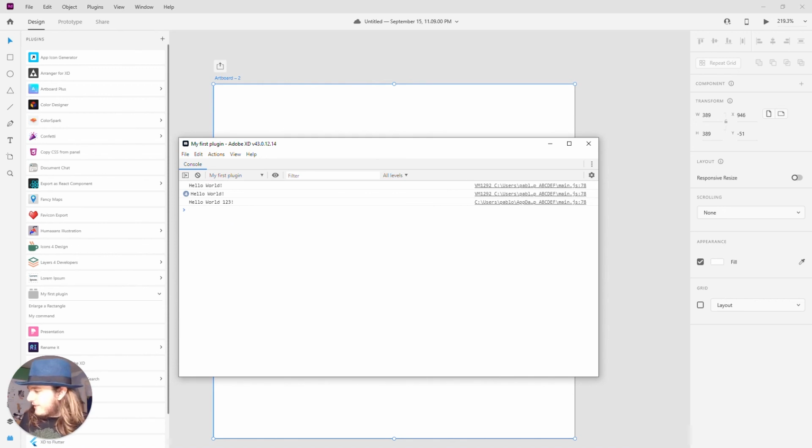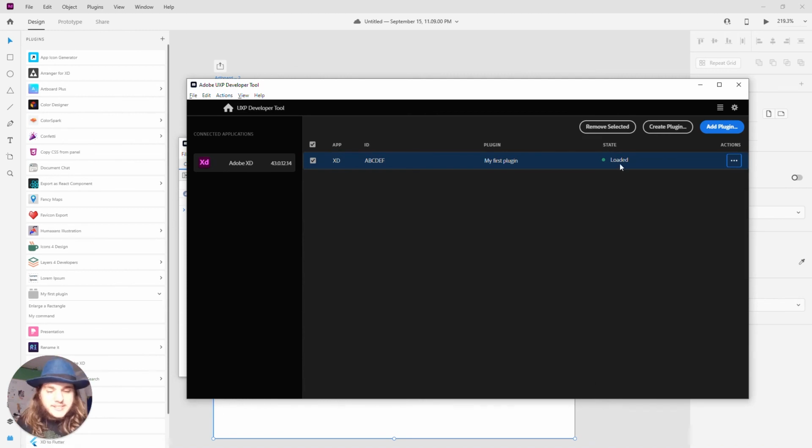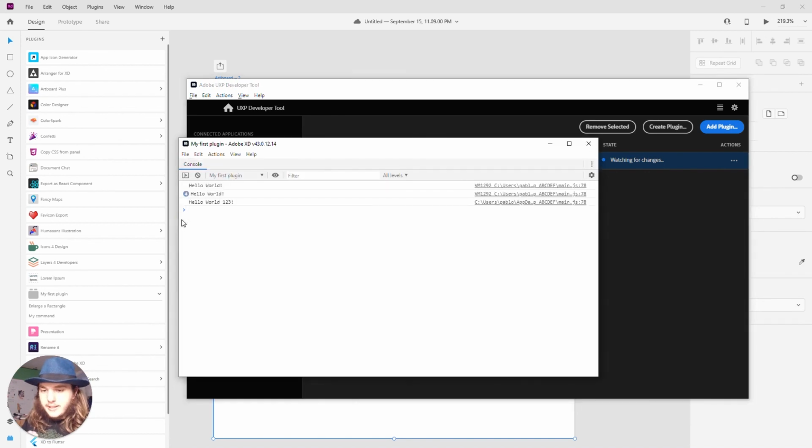And because of that, actually the UXP developer tools have a convenience function, so to speak, within it. And it is, if you click on the 3-dot menu and then just click watch, the UXP developer tool will actually watch for file changes within your plugin folder. And if you do any changes, it will automatically reload your plugin.